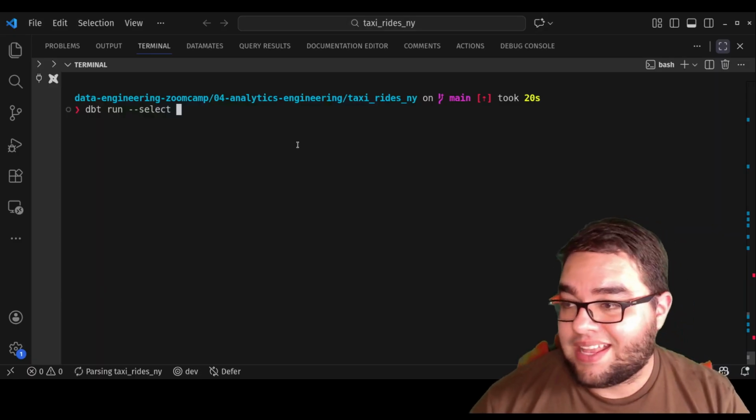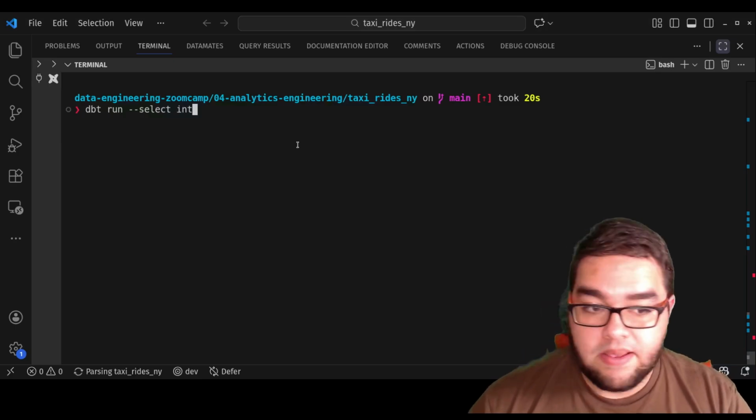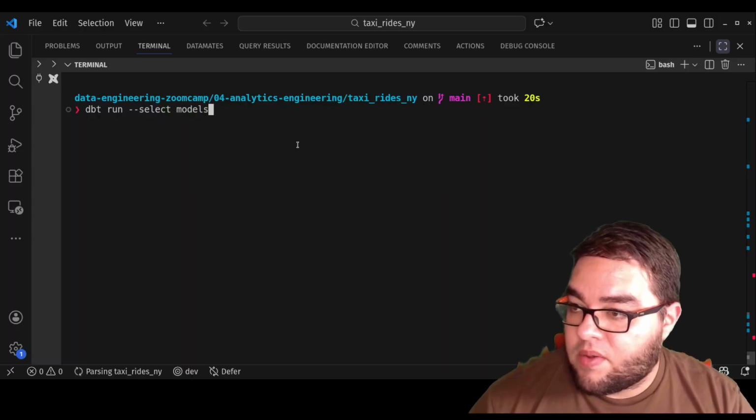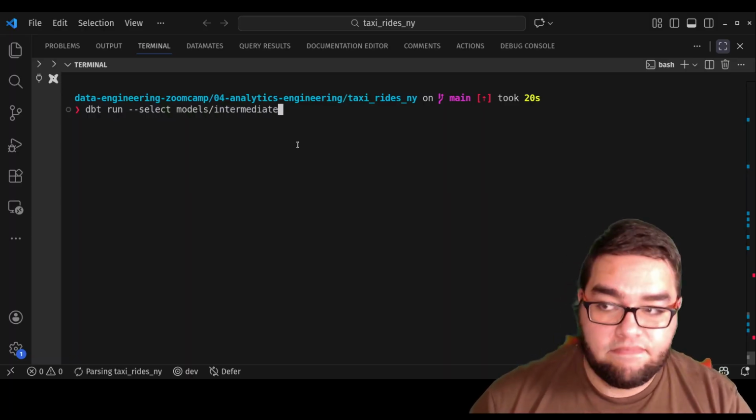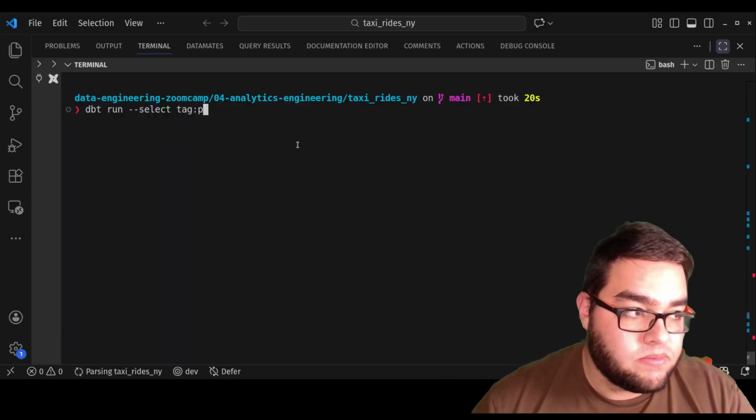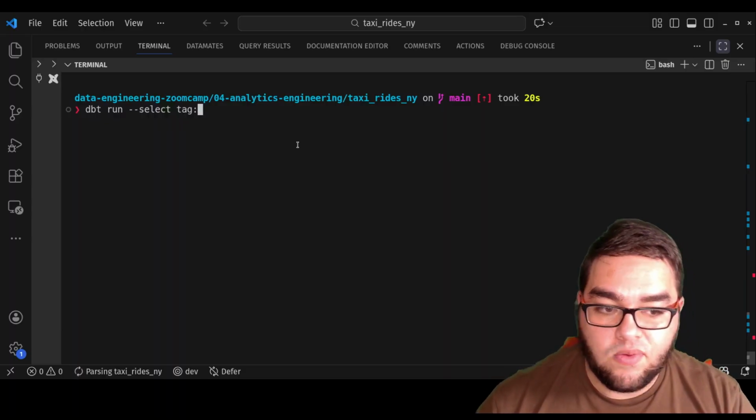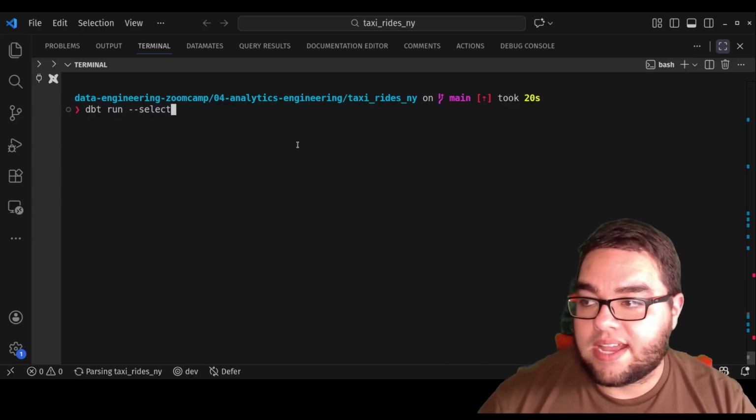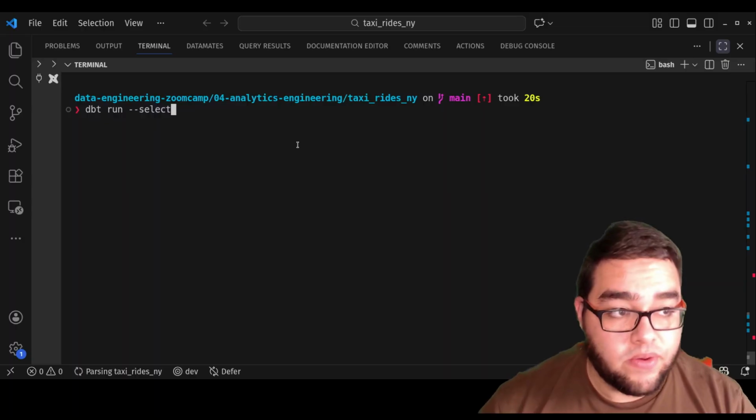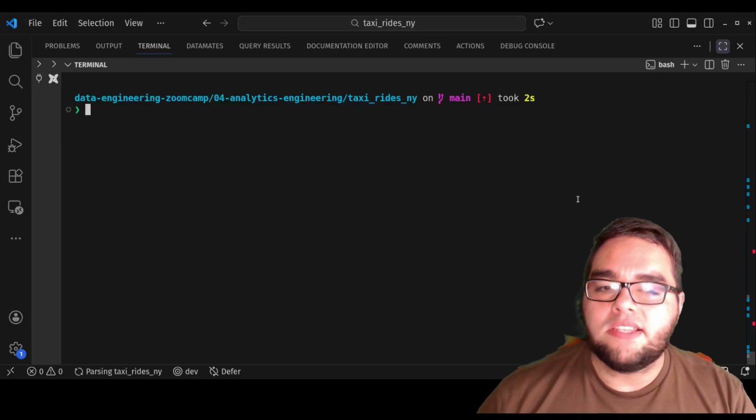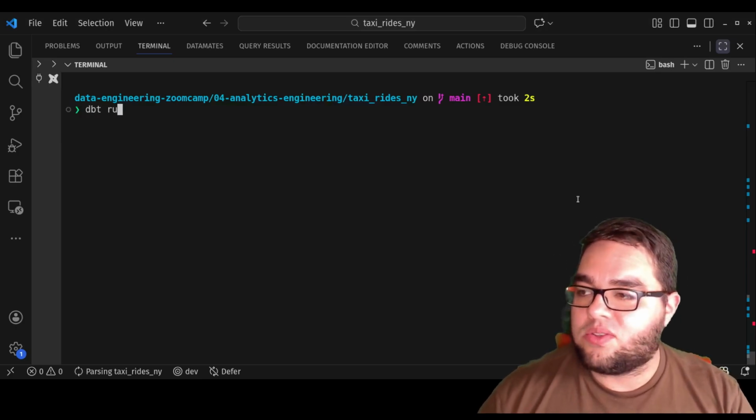dbt select allows you to select one model. It allows you to select a certain location, so for example, everything in my models intermediate, this is a possibility. You could also do everything that has a certain tag, so maybe, I don't know, tag, whatever it is that you have tagged it with. Select is quite flexible, and that's kind of nice because it allows you to only run whatever you want. There are a couple of options from select that are a bit more advanced, but I think it's interesting to tell you about them.